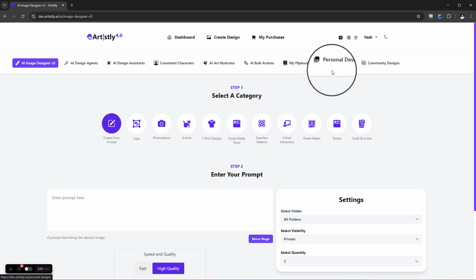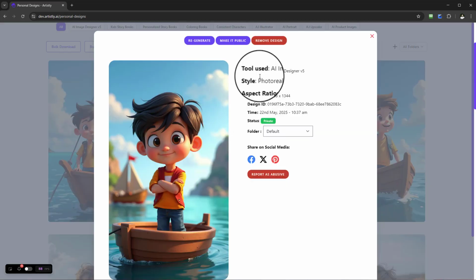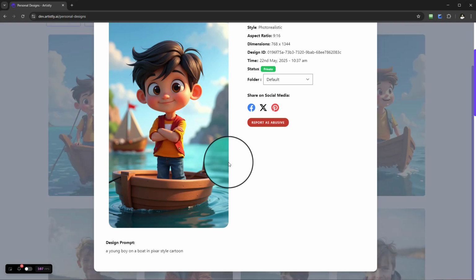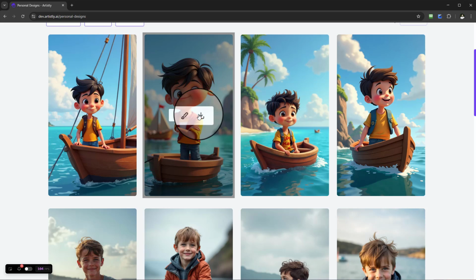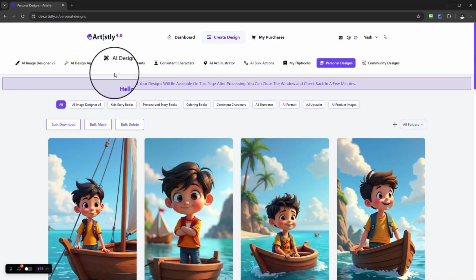Okay, so before we get to that, let's go back to personal designs, and you can see the boy has been recreated in a Pixar style graphic, okay, design. So a young boy on a boat in a Pixar style cartoon. So, you know, it really is an advanced level of application when it comes to Artistly.